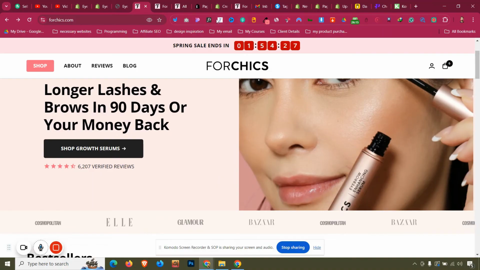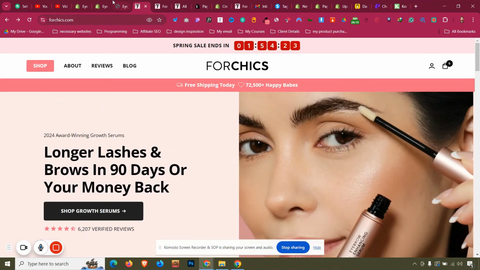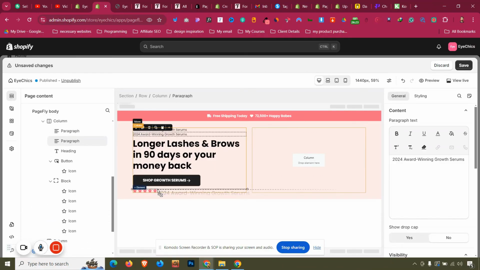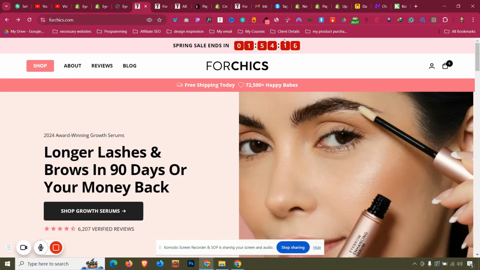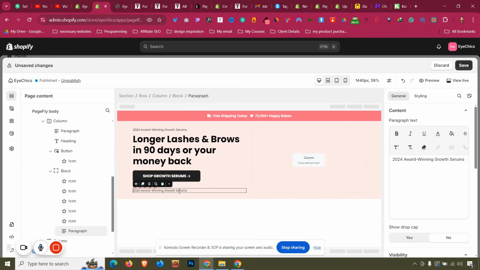So for the paragraph, this is like the same paragraph used in the top, right? So what I will do, I'll click on this paragraph and duplicate it and then drag it under this. Okay, and then we need to change the text. So I'll copy the text from here and then come here, Control A, Control V.